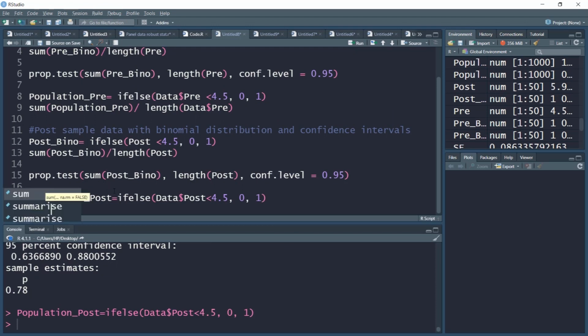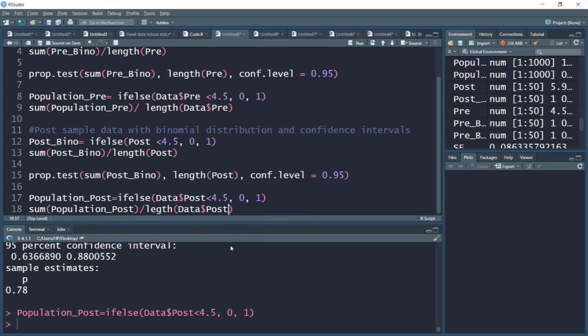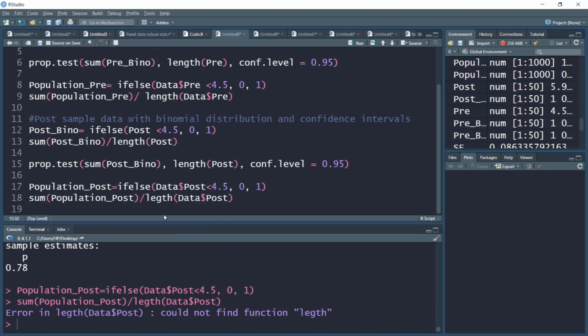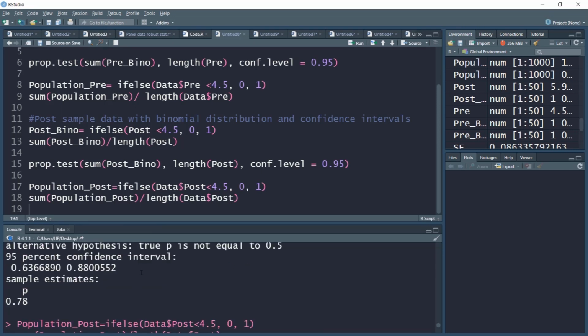and now we'll see what is the total fraction of the population: post divided by the length of the population, which is 0.75. So the sample estimate is 0.78 while the population estimate is 0.75, which is fairly close, and this number falls well within this 95% confidence interval.